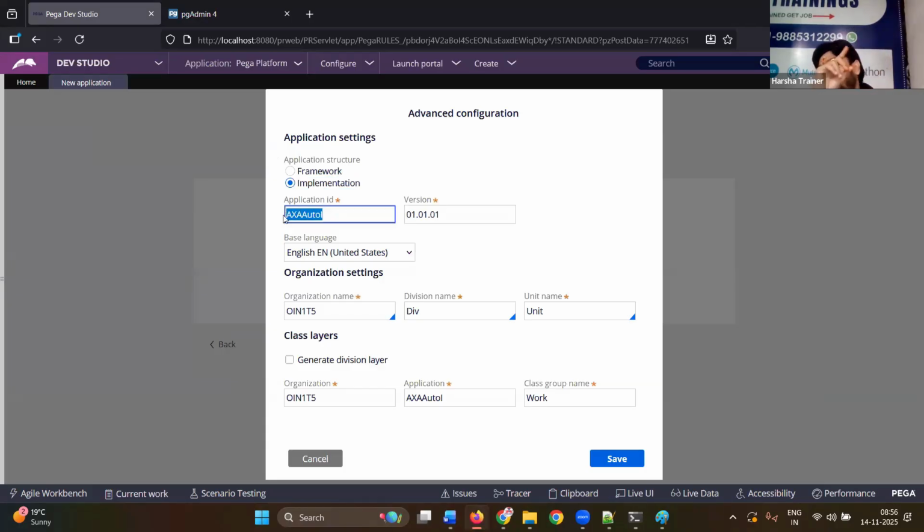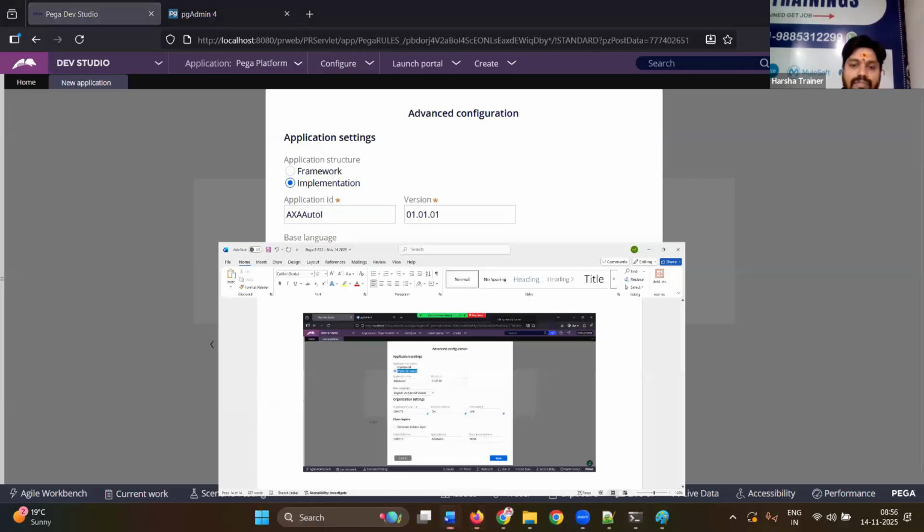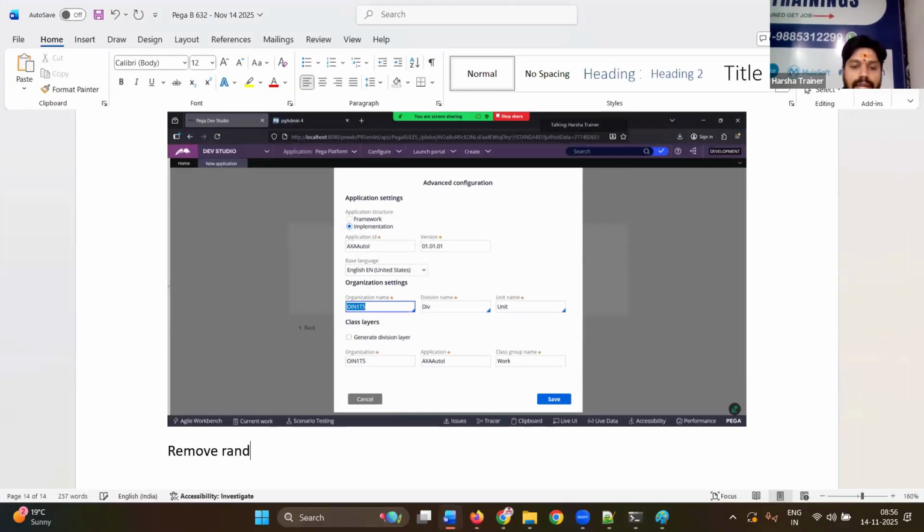So for insurance application, AXA framework, AXA INSU. This one is AXA Auto I. Okay. And organization is again a random name. Remove the random name of the organization. Remove the random organization and choose. Previously I manually typed. Choose AXA Arc.